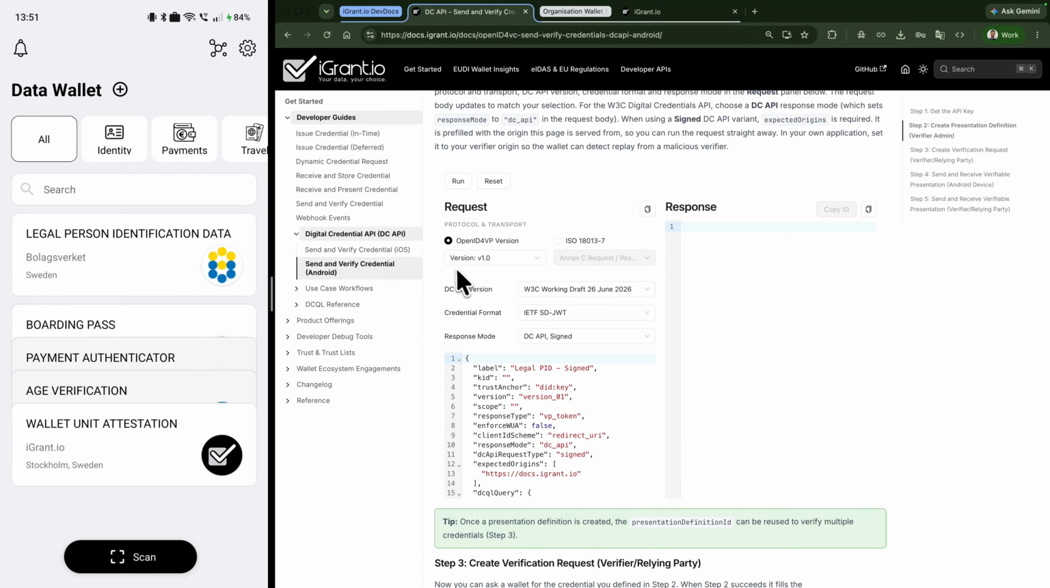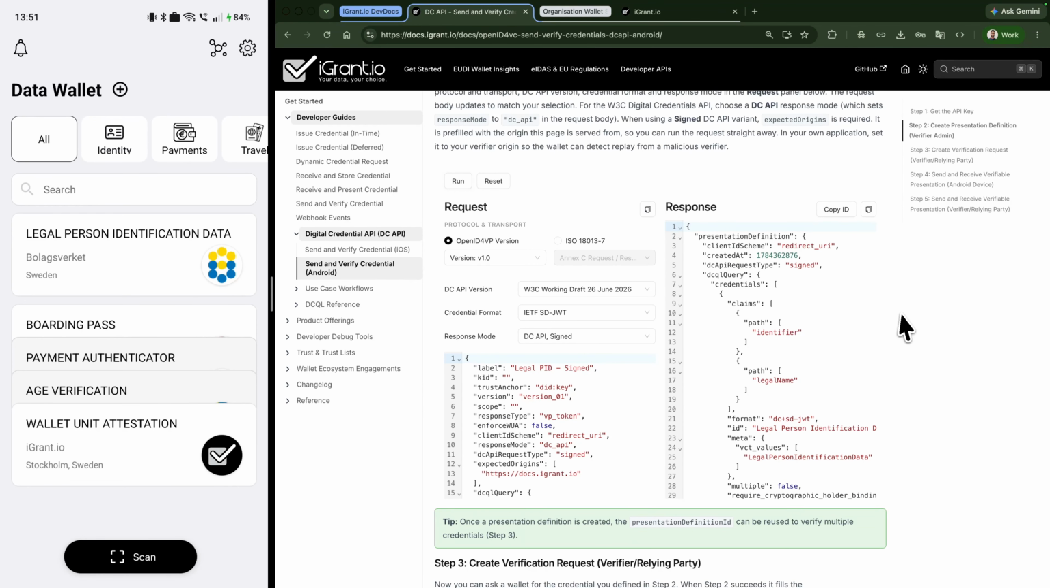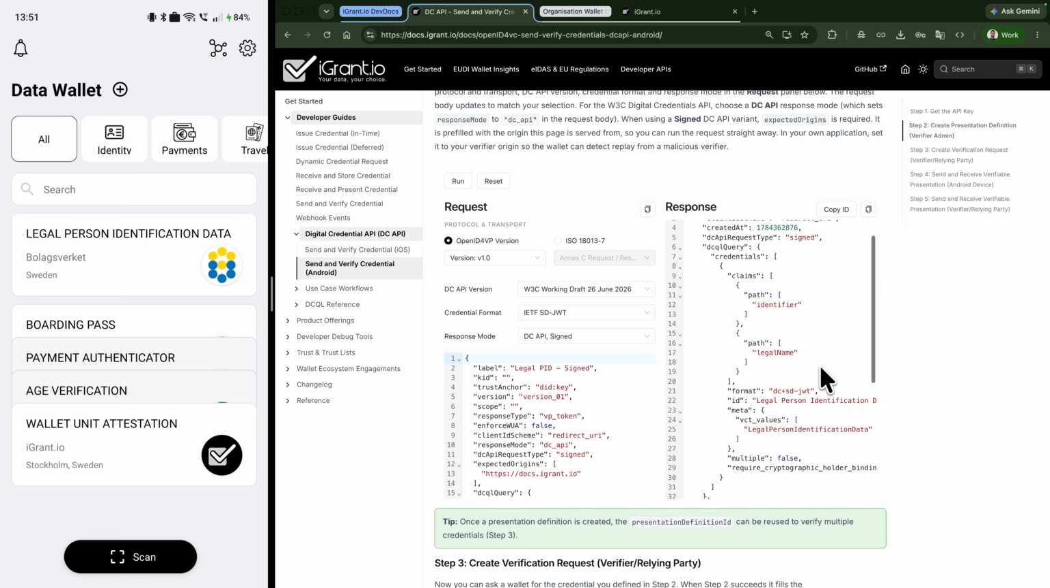Step 2. Create the presentation definition, which sets the credentials you require. On Android, it uses OpenID4VP with IETF SD-JWT, or ISO 18013-7 with mdoc in assigned DC API response mode. Run the code block to create it.